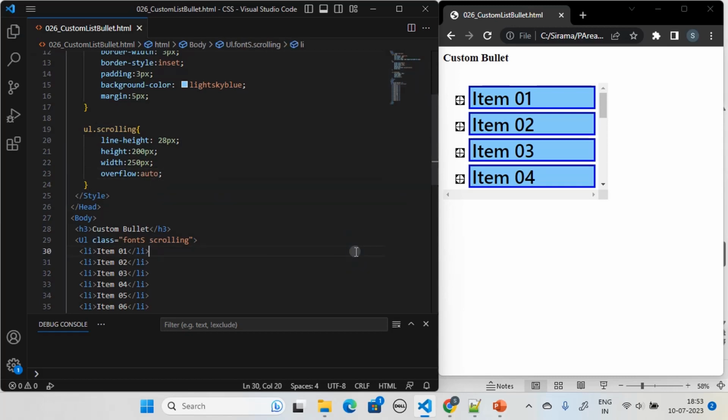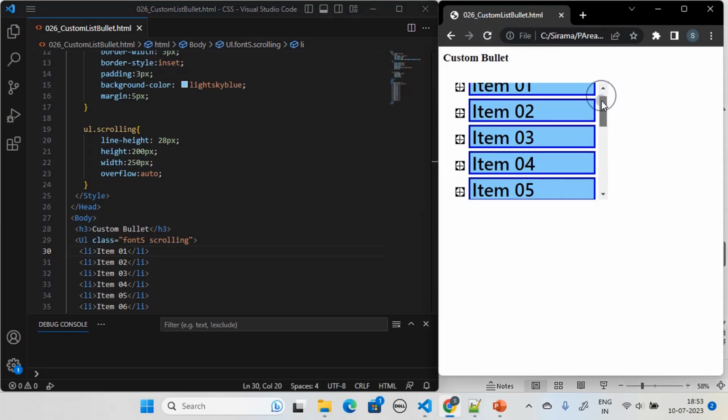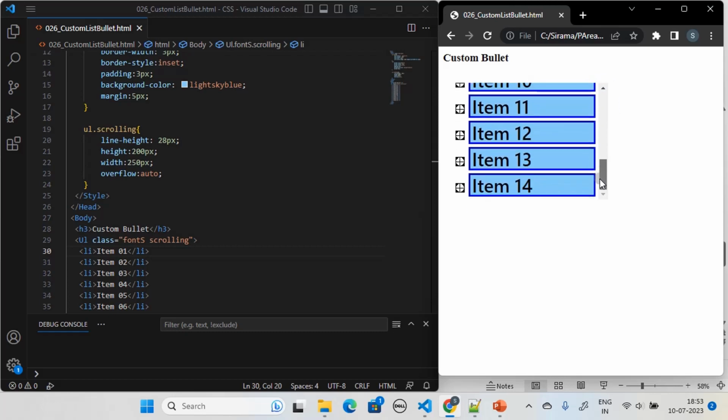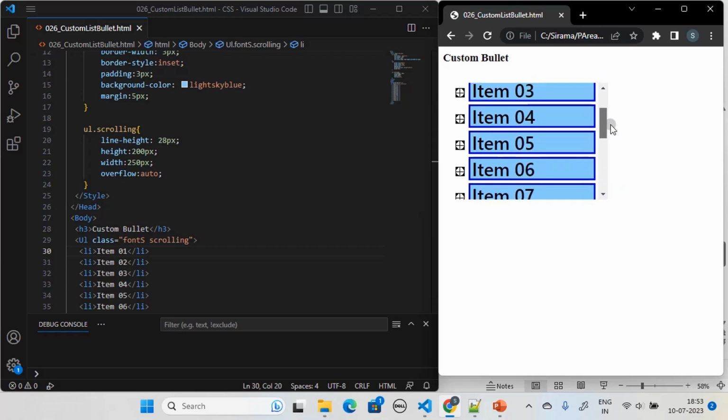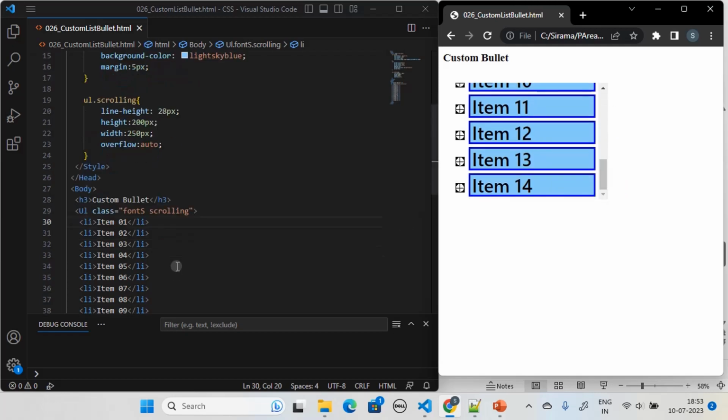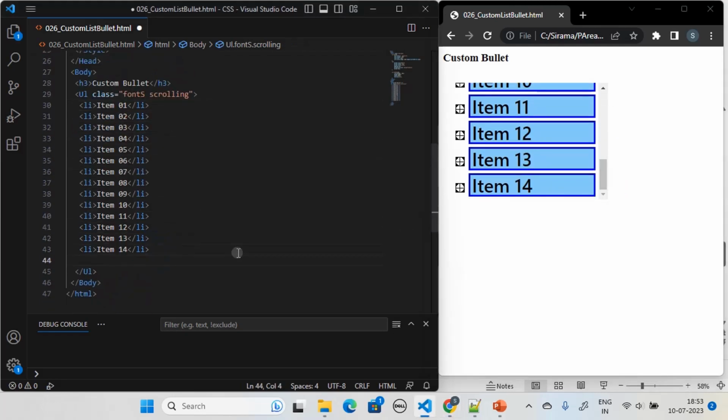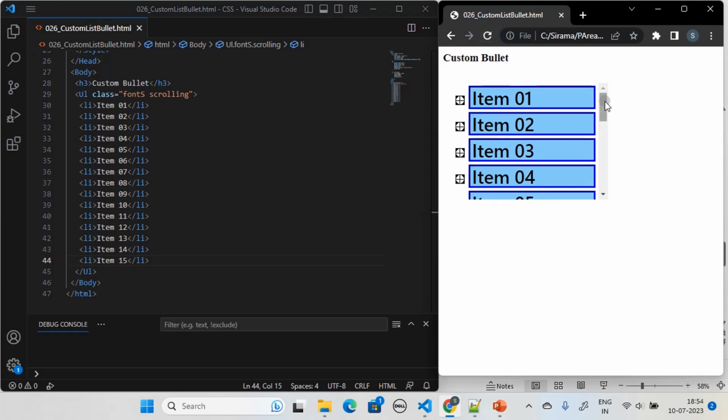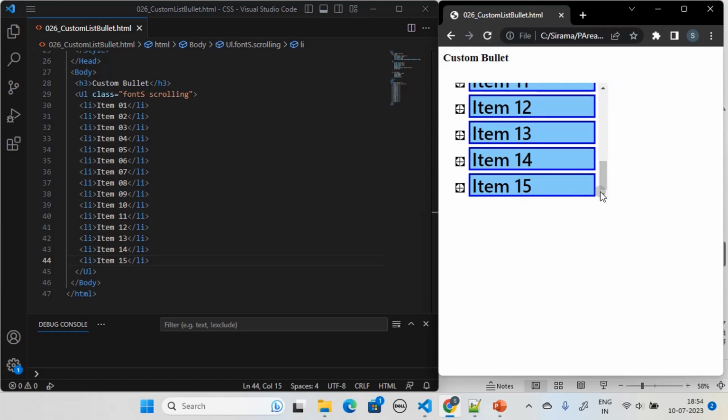So let us save the content, and we have to refresh it because we stopped the auto refresh, and the horizontal scroll bar is gone and the vertical scroll bar is visible. Now we created a scrollable list item. So item 14 is there. If you add one more item, that will also be visible now. Let's save this and reload it. So you can see item 15.